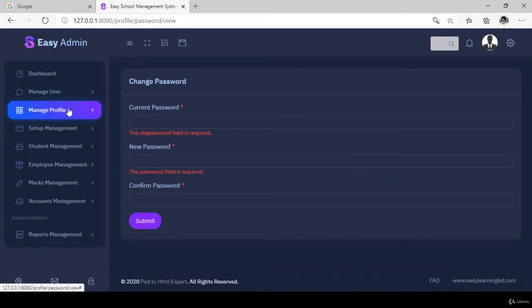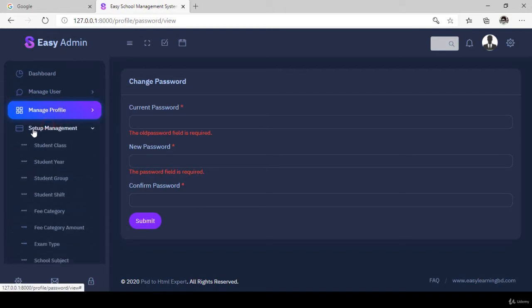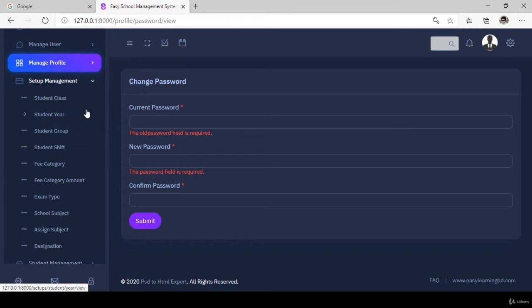So friends, as I told you, we'll build one complete school management system software, and we'll build it using Laravel 8, from scratch. And then there is another option for the setup management, and in the setup management there are so many options, like student class, student year, student group, student shift, and then fee category, the fee category amount, and exam type. So everything is actually, friends, interconnected.